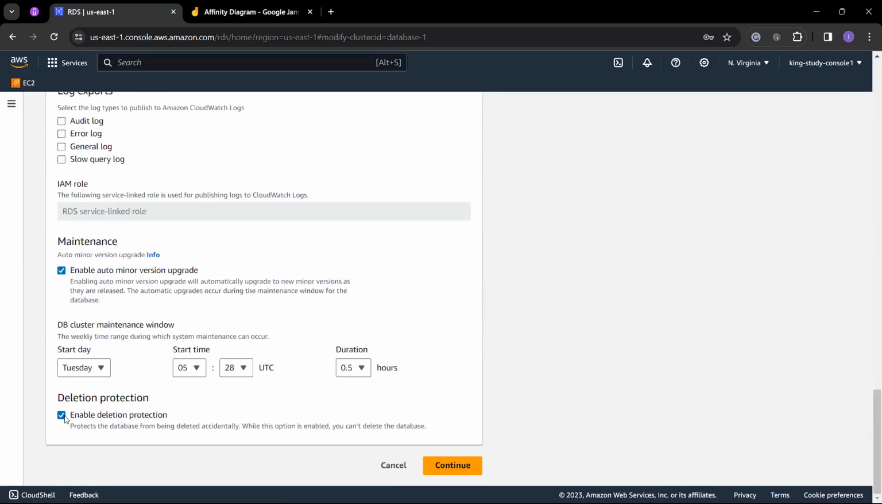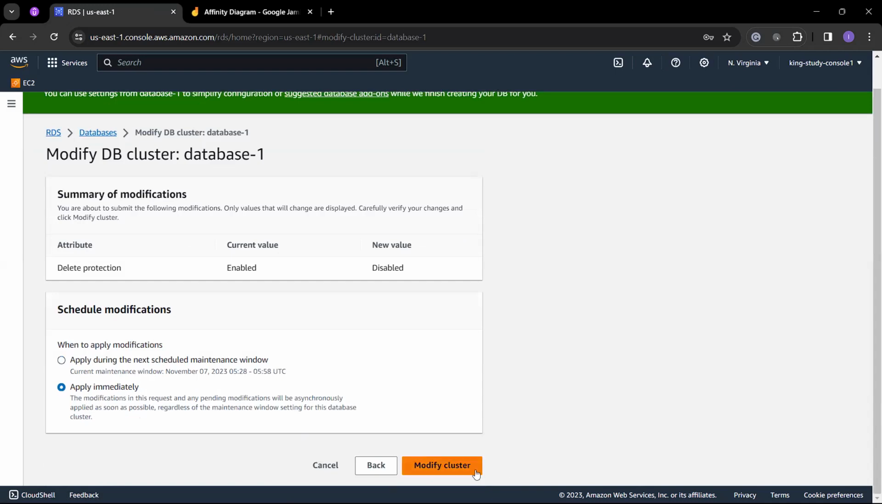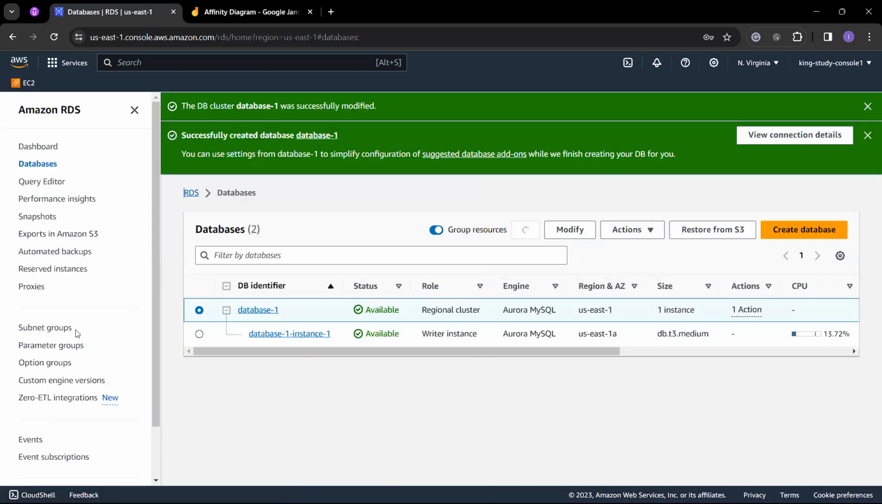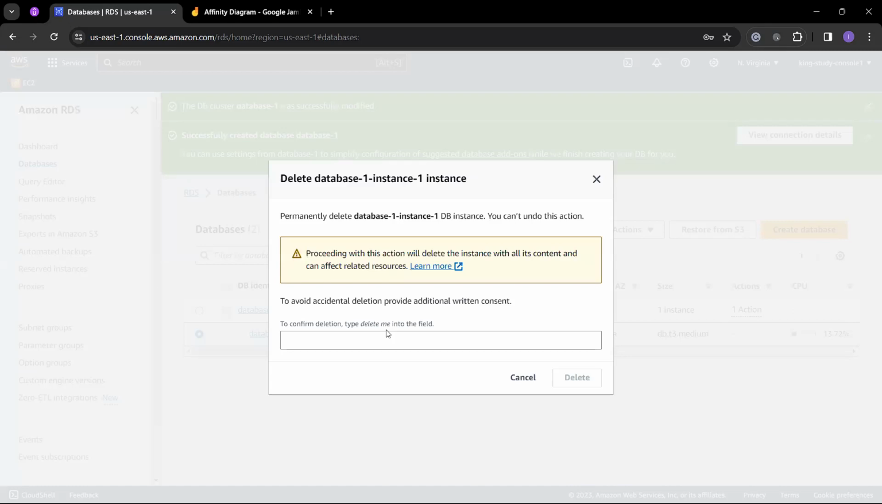Oh, I didn't disable this. I have to choose apply immediately. So I didn't finish it and I went back. Okay, then I'll type delete me.